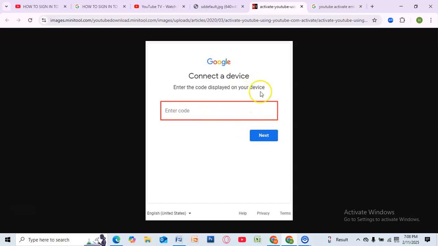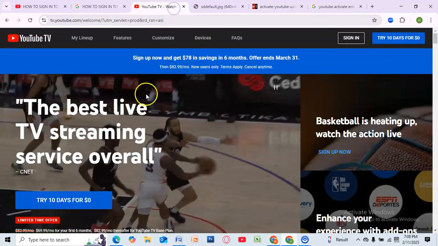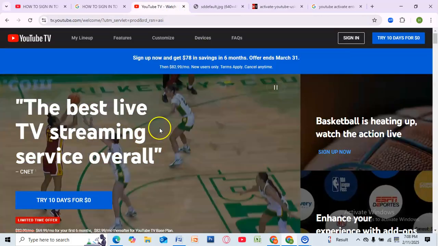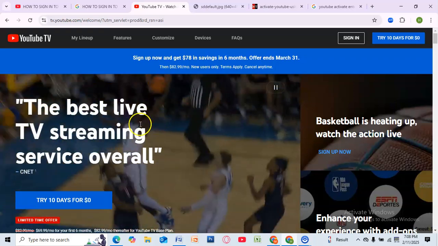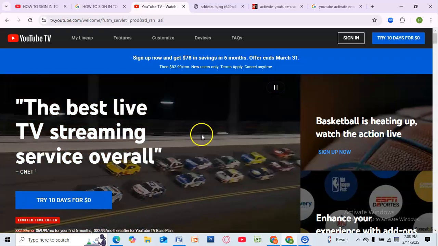Then you will see your Gmail ID. Select the Gmail ID which you want to use for your YouTube TV. Then select continue, and you can watch YouTube TV from your TV. And that's it. That's how you can sign in to your YouTube account.